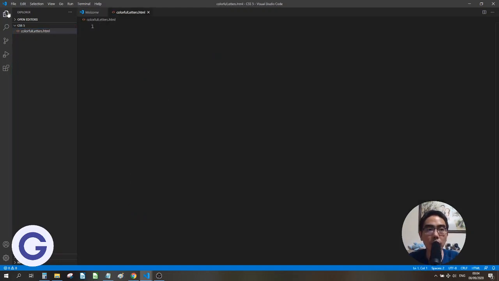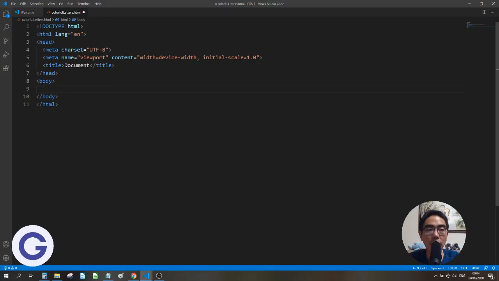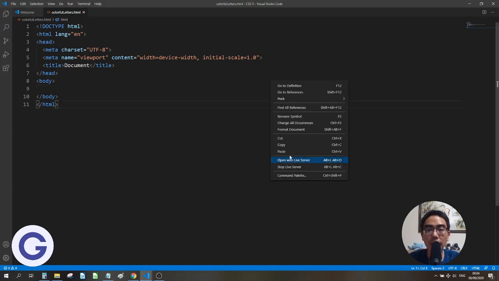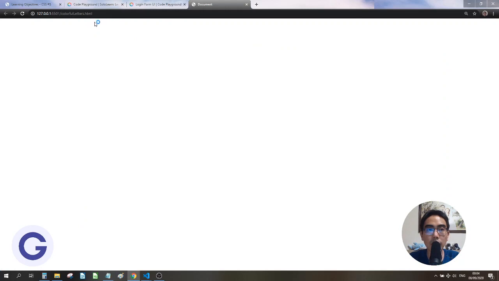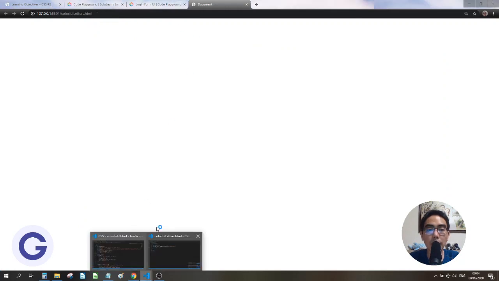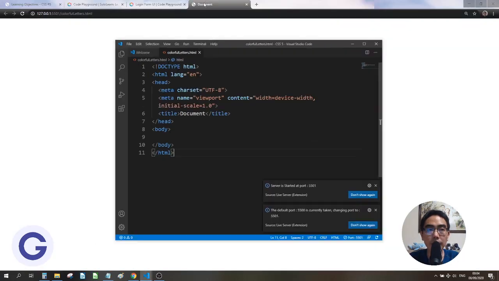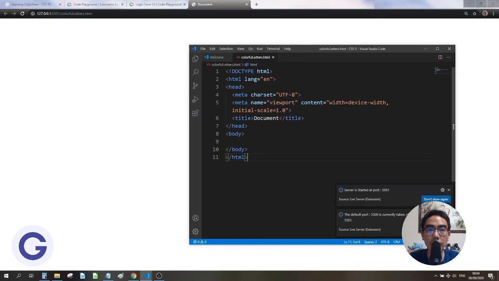Then I can split off the file panel, and with the exclamation mark in VS Code, I can generate this template. I will need to use the live server. So right click, open with live server, so every change I make is reflected directly. And here, I'm going to add a few letters.